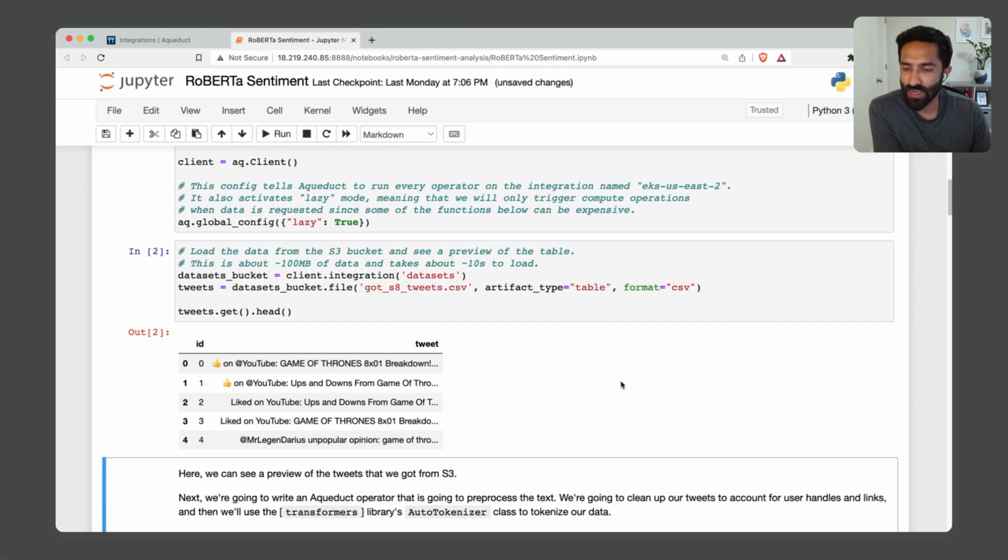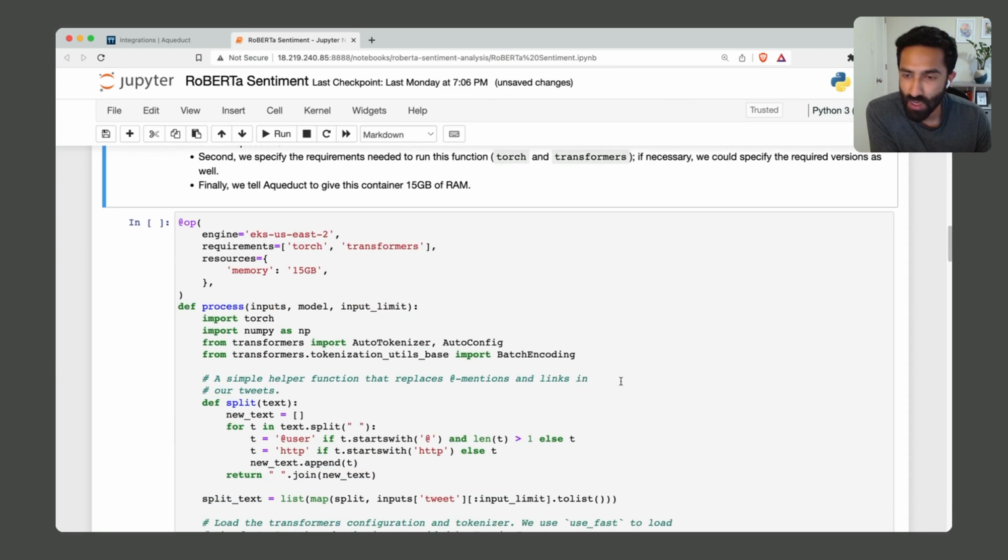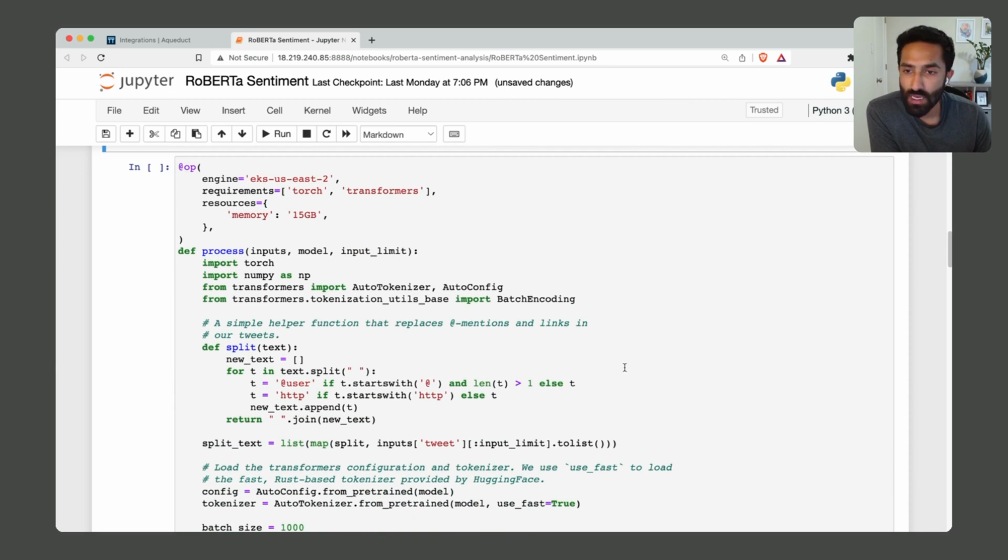Now that we have our data, the first thing we're going to do is write a function to tokenize our tweets. We're going to use the Hugging Face auto-tokenizer library that we're importing from the Transformers package right here. And the code that's in this particular function is actually adapted pretty directly from the Hugging Face documentation. I won't go into the code in detail, but you can find a link to the full documentation in the description below. What you'll notice that we've changed here is that we've added Aqueduct's @op decorator above the function.